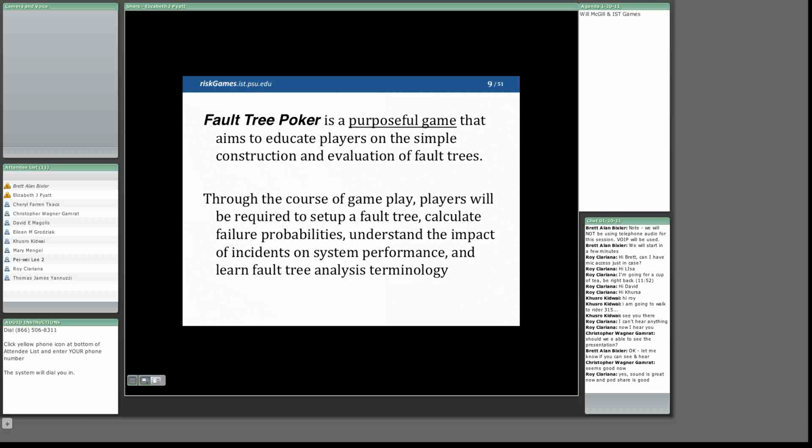The game's to educate players on the simple use of it, not these really complicated uses, but just the simple mechanics of how fault trees work. And the idea is through the course of play, we're going to require you to set these things up, and I'll show you what a fault tree looks like in a second. You're required to set them up, to interpret them, and to calculate probabilities with them. You look at the impact of events and how it creates failure. Through all of this, we want you to be able to figure those things out. And I have some performance metrics to show that it actually does work, but with a caveat.